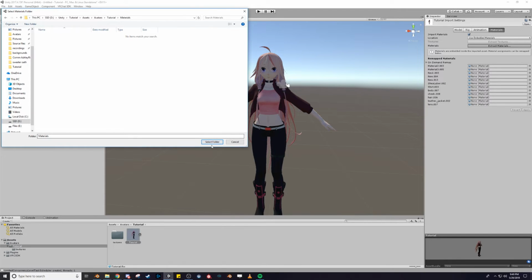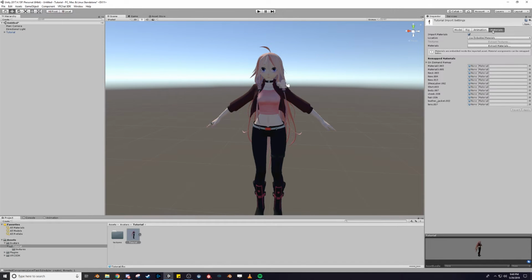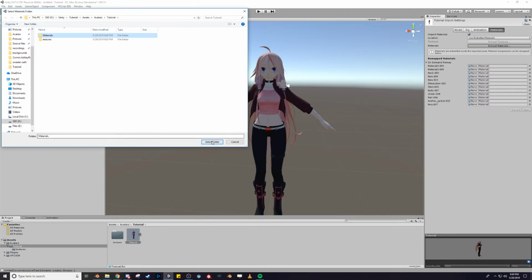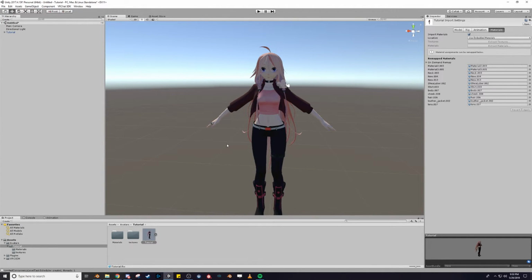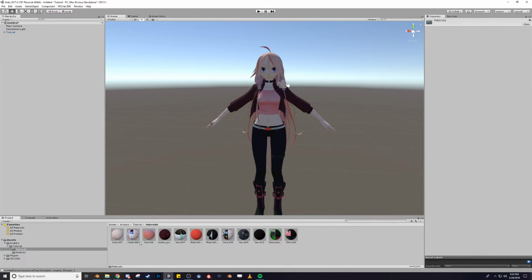So I'm going to make that folder, and I messed up a little bit. Hit extract materials again. So there, now the folder that I created is there, and I'm going to select it. So now it's going to extract all the materials attached to the avatar and put it in the materials folder. So as we can see right here.